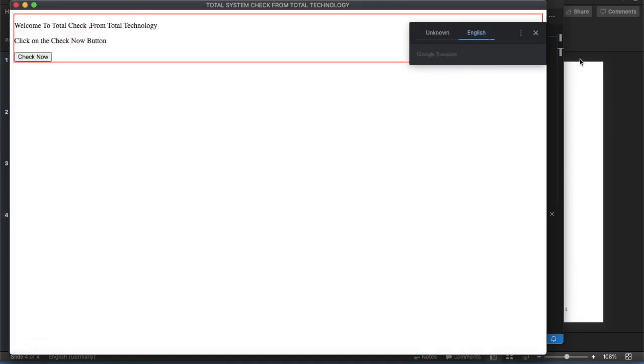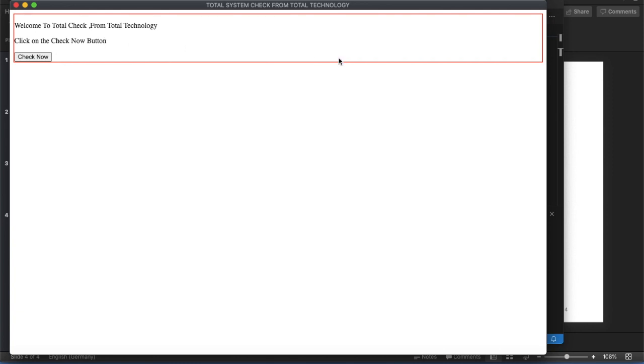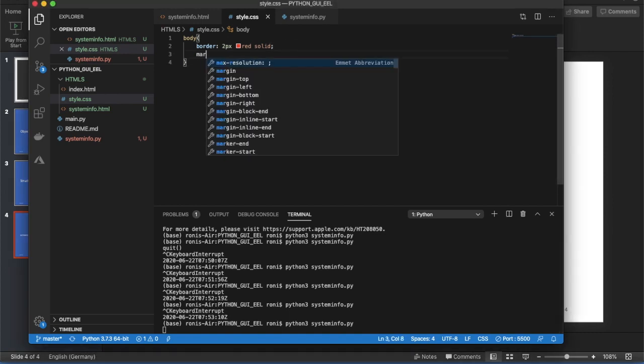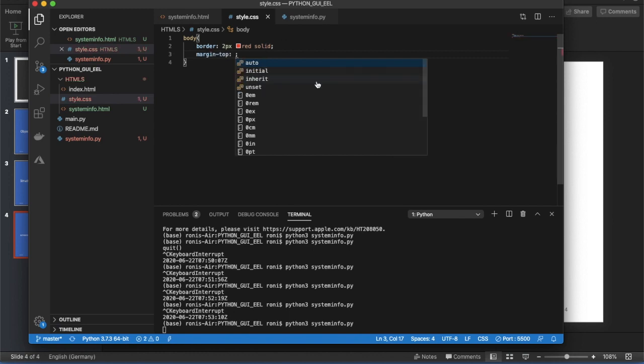See, we got a border here, right? So this is fine. And why did we get the border like this? Because we didn't define any size or anything, that is why it is like this. So now we'll define some margin from the top. We'll define margin top, and let's keep it 10 pixel. That is fine.